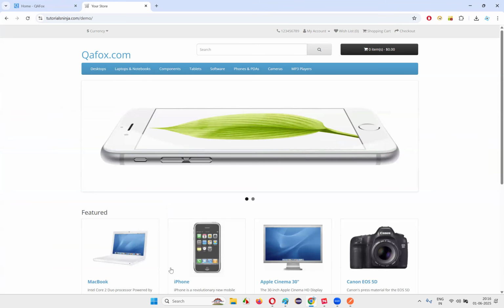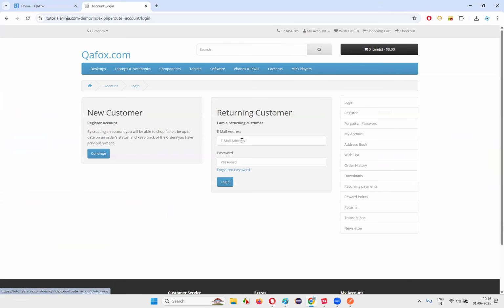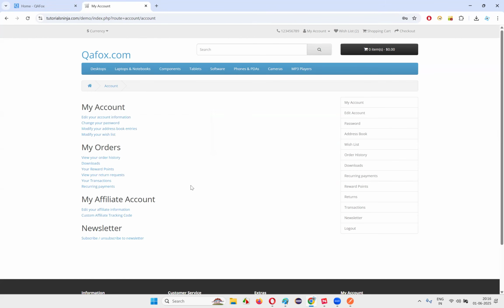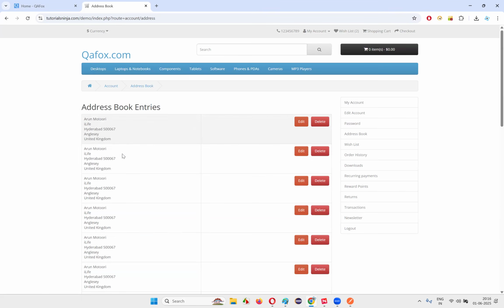Another place where I can explain about GET is, for example, I'll log into this application, guys. Once I log into this application, if I click on modify your address book, you see the list of addresses that are there will be coming. How are they coming, guys? Using which method are they coming? Which HTTP method? GET HTTP method.